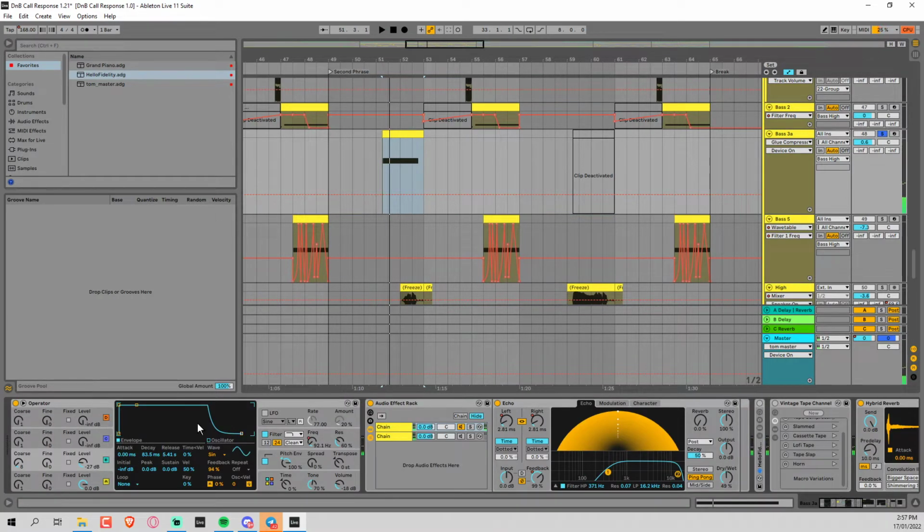I think the secret here is gonna be in the operator. Let's introduce another oscillator. This is all frequency modulation. I mean, it's all just harmonics, really, isn't it?